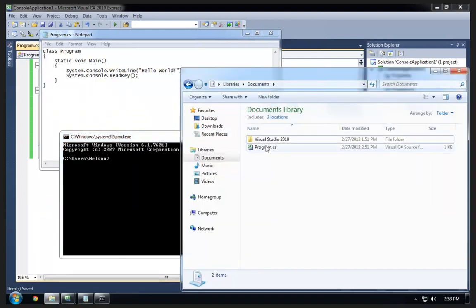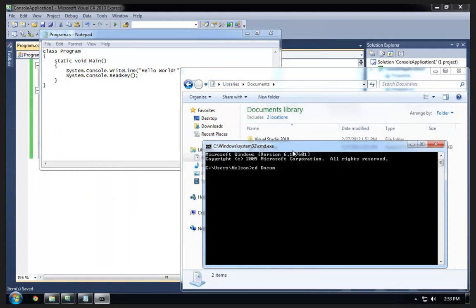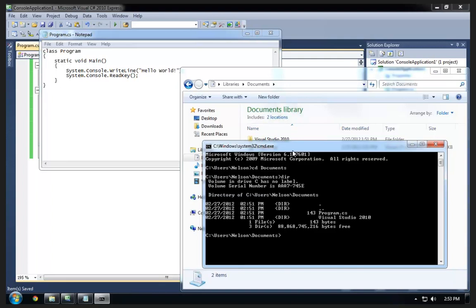Go ahead and navigate to where your Program.cs is. In my case, it's under my Documents folder, so you can see it right there. Make sure that you're navigated to that folder.